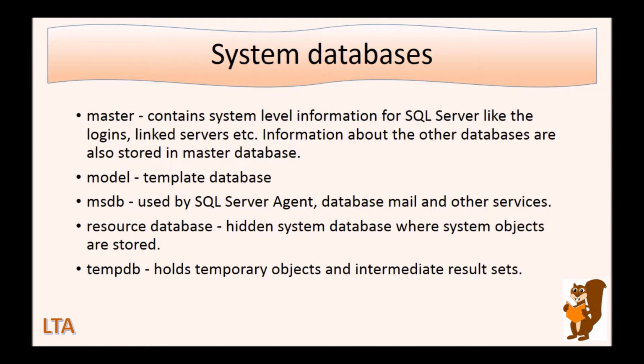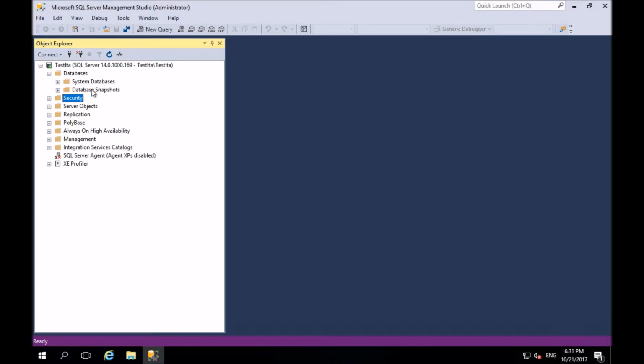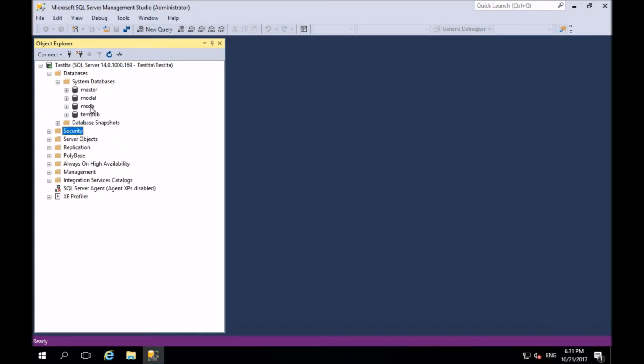Let's see this on the Object Explorer. If you expand databases, you'll see system databases. And as I mentioned, you can only see 4 system databases. The other one, which is called resource database, is hidden.